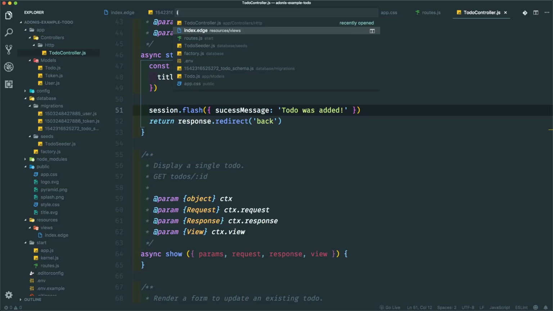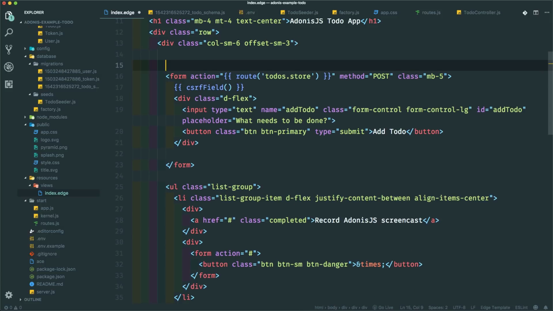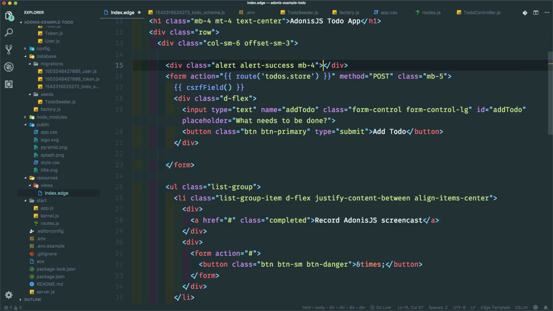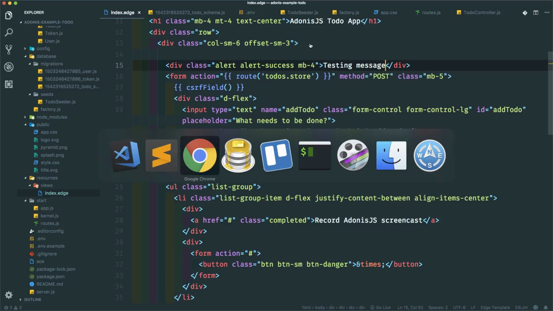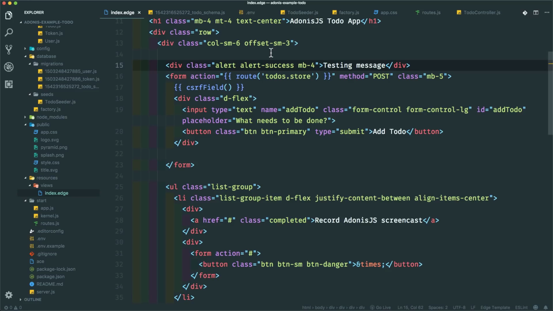So back to our view. So right above the form, I'm just going to put in where the flash message should go. So let's just put it in. Alert, success. Let's put a margin on it. Testing message. See if this is the right place. Okay, that looks fine. So what we have to do is just check.